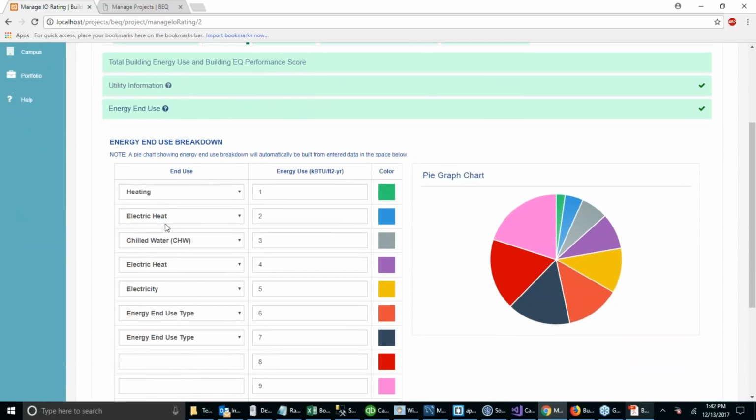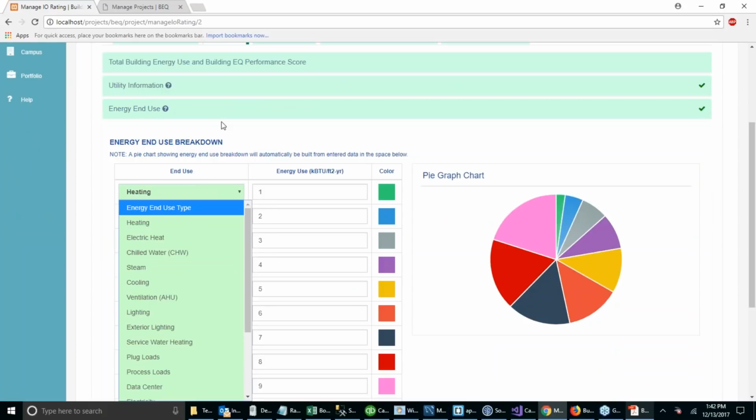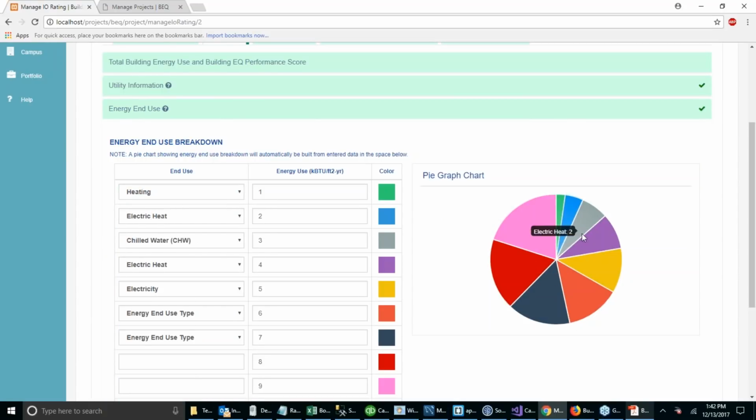Energy end use is more for reference only, has no bearing on the calculations themselves, but allows you to enter your kBTU per square foot per year value for different energy use types, and it will display a pie chart with that data.